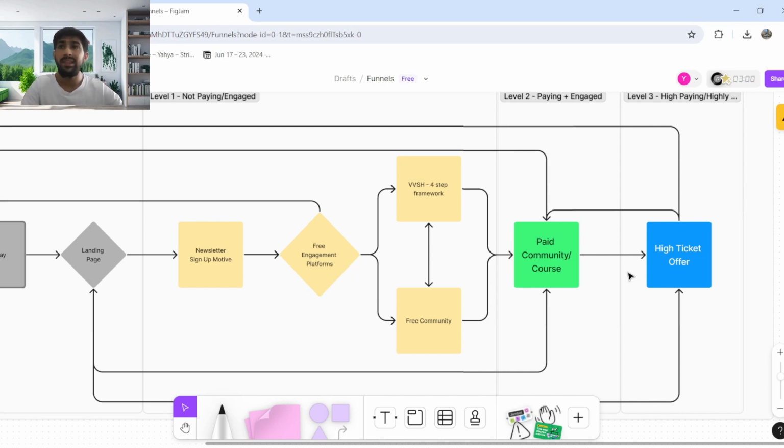So now we're going to talk about this section here, which is VVSH. Now what this is basically is an email framework, a 4-step framework, which I've created. And it's value, value, soft sell, and then hard sell. Now the purpose of this is to make sure that you are nurturing your audience correctly to turn them from strangers into proper buyers, right?